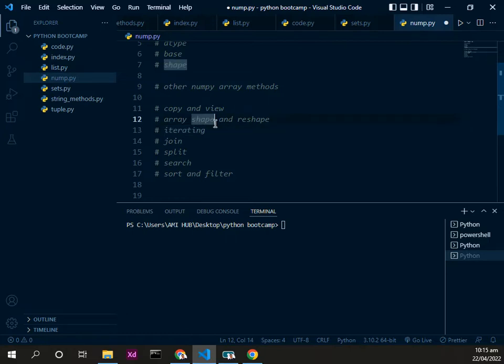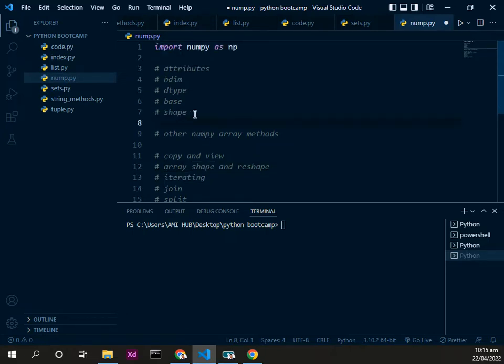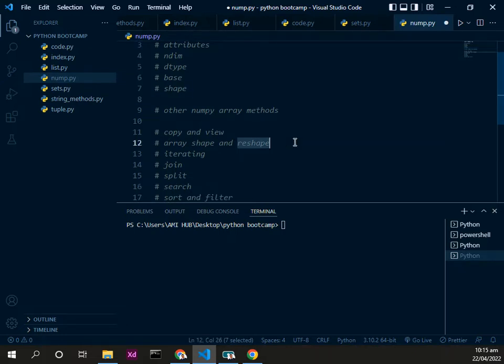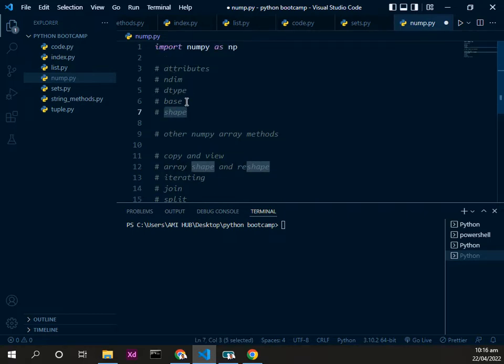Shape is an attribute, right? Just like ndim, dtype, and shape, we call the shape attribute on the array we're trying to get the shape of, while reshape is a method. So this is just an extra attribute for us to keep in our NumPy belt. I keep misusing words, I'm sorry about that.